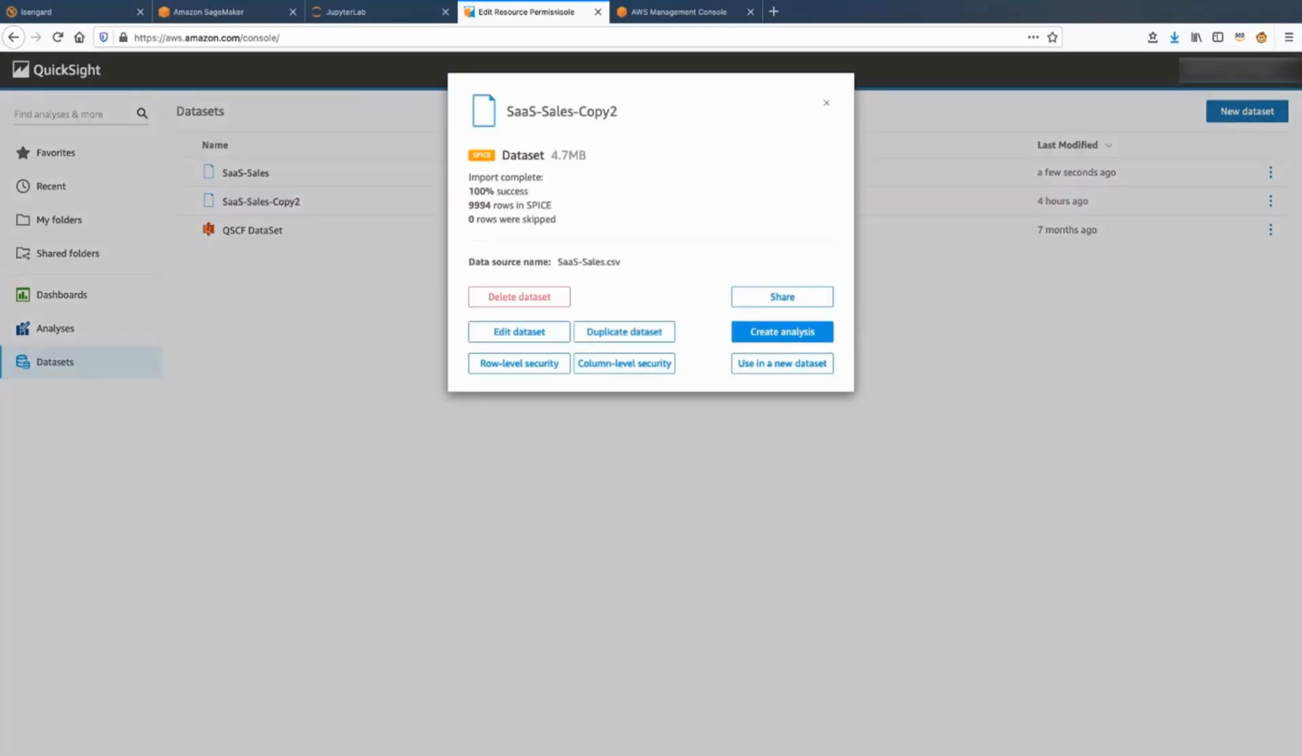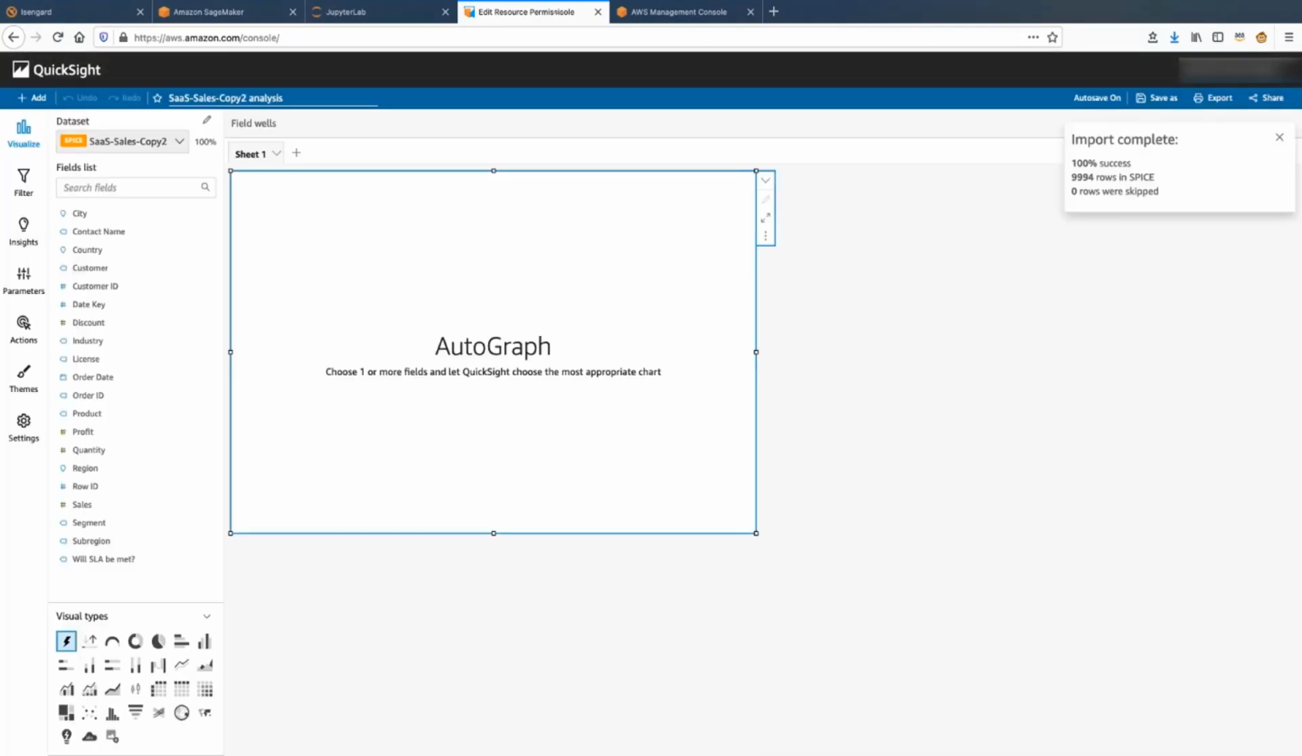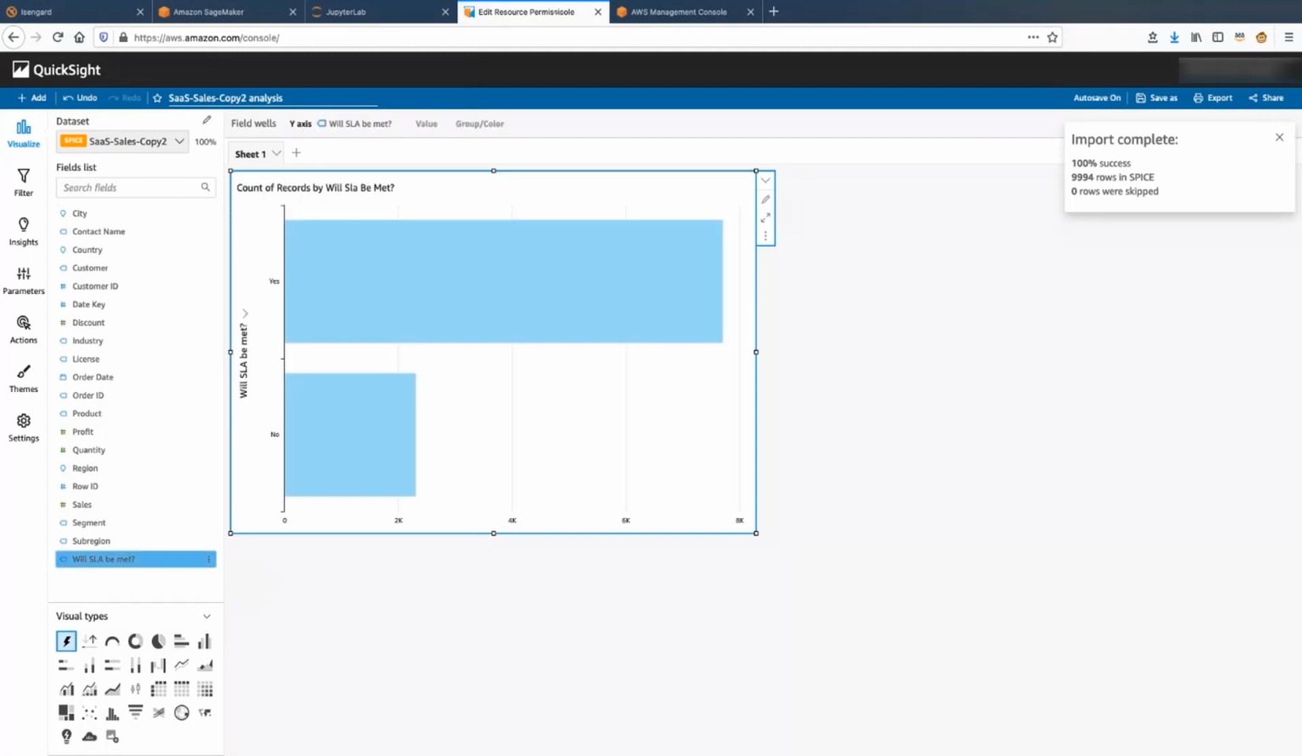On the pre-generated data set, I'll now choose the create analysis option. It brings me to the analysis interface of QuickSight. This is where we build visuals, where we design our dashboards and then publish it out. So to see this in action, we see that there are all these columns available in our data set, and the prediction column, will SLA be met, is also available here. If I just click on that, it's giving me yes and no values. This is what SageMaker predicted when I ran this SPICE data set before.